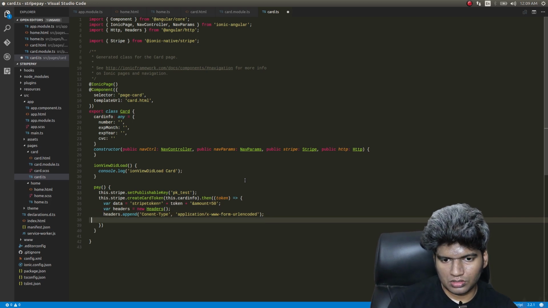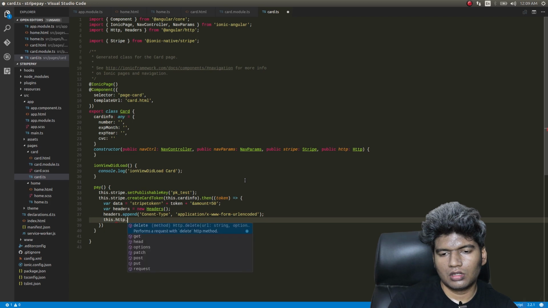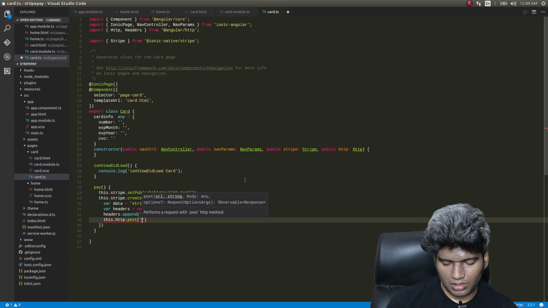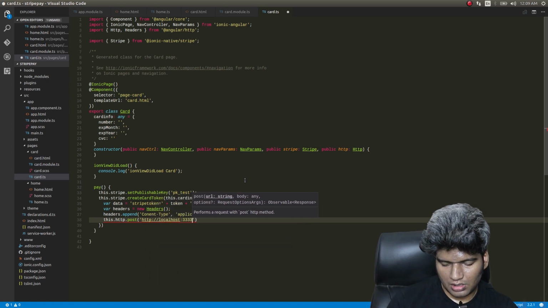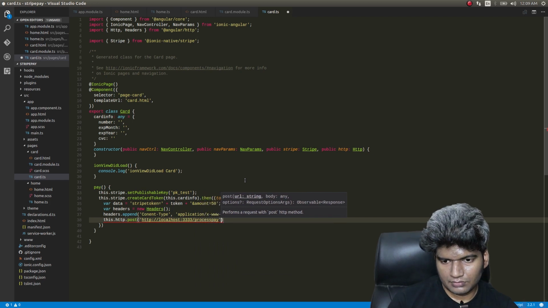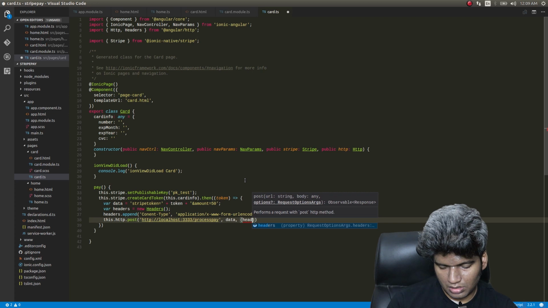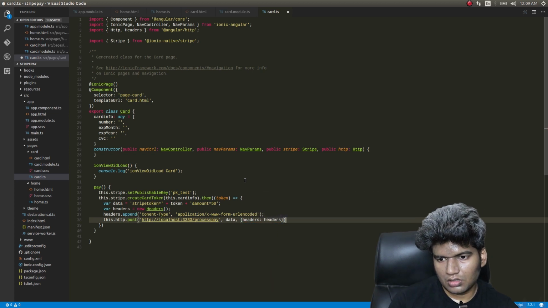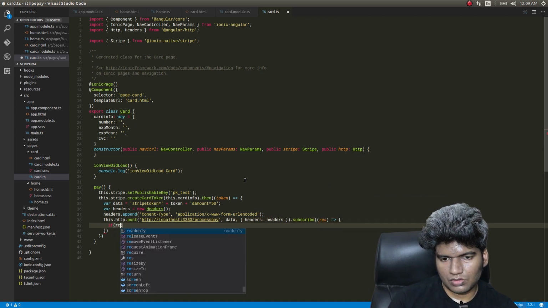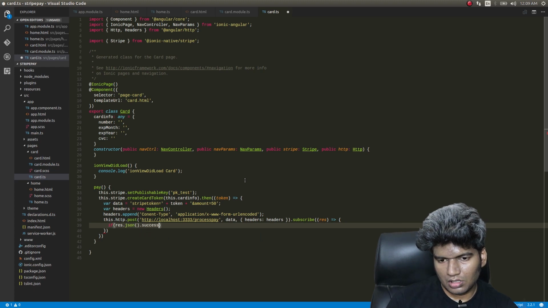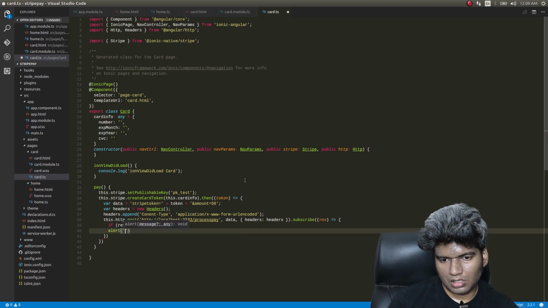Then what we will do is this dot http dot post and that URL http localhost 3333/process pay, and we need to give this thing, right? Data, headers, dot subscribe response, if response dot json success, alert, transaction successful.